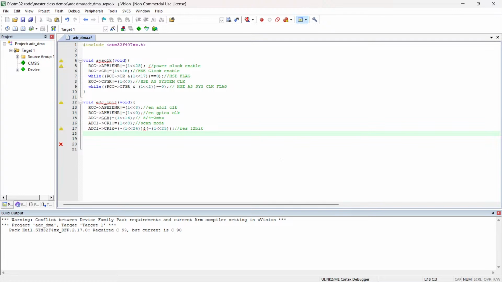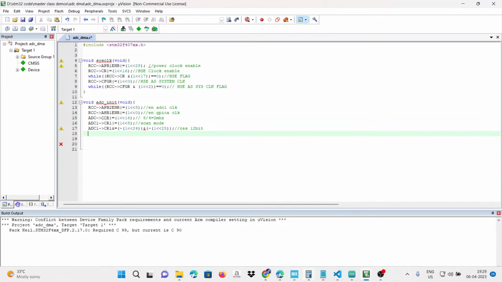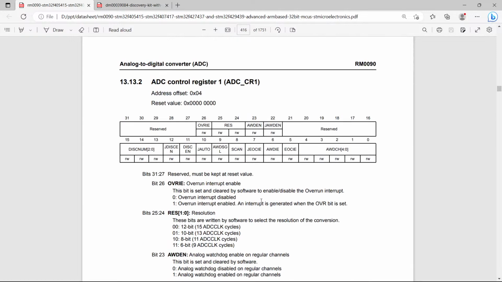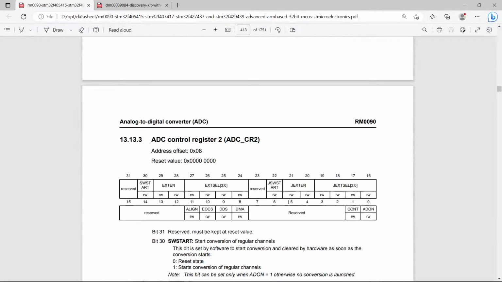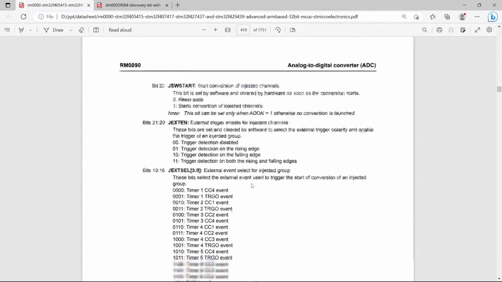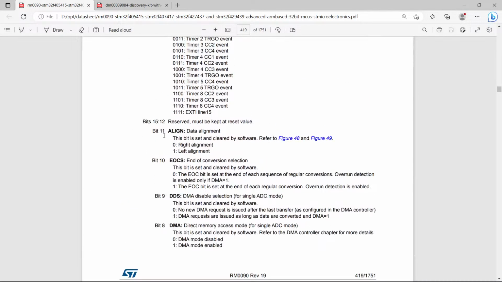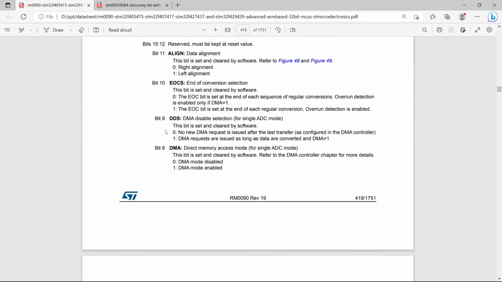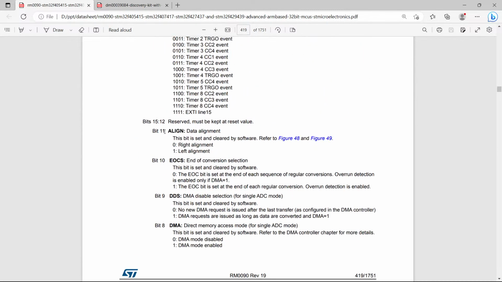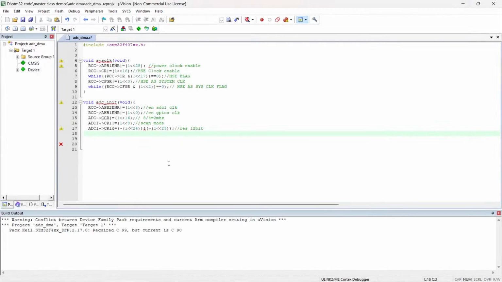So next we have to enable the end of conversion and continuous conversion. It is in control register 2. You can see we have data alignment, EOC and CCS here. So we have to send logic 1 to the first bit, the 10th bit, and logic 0 to the 11th bit. So we will send this.